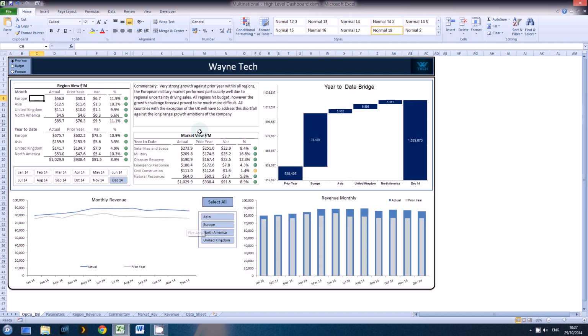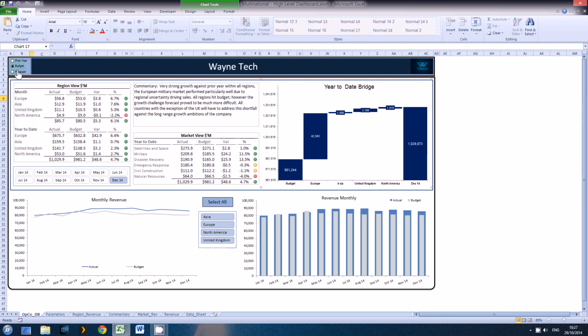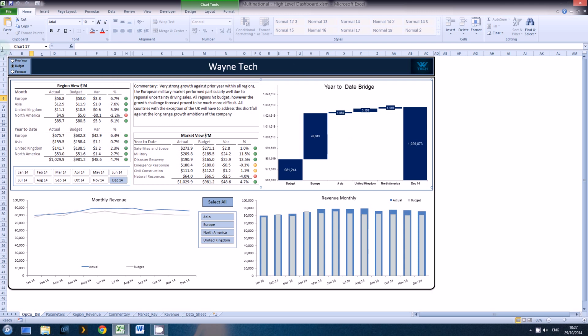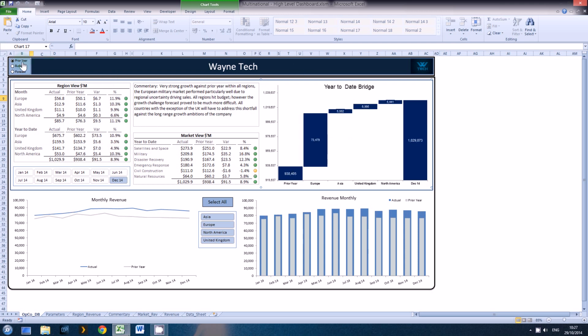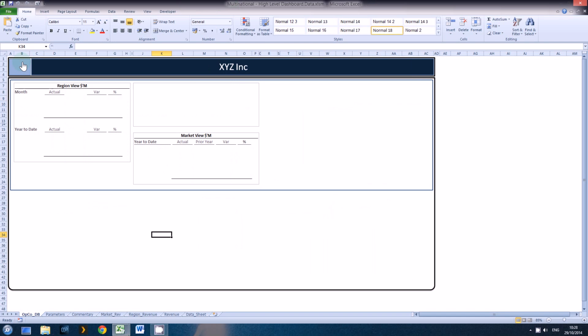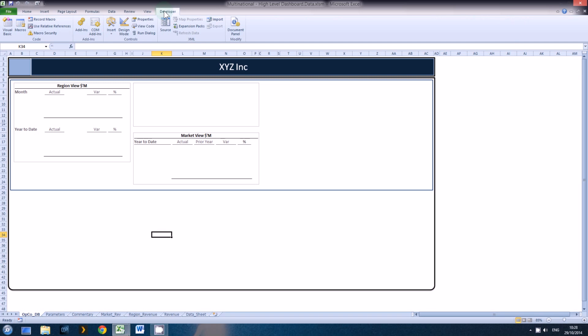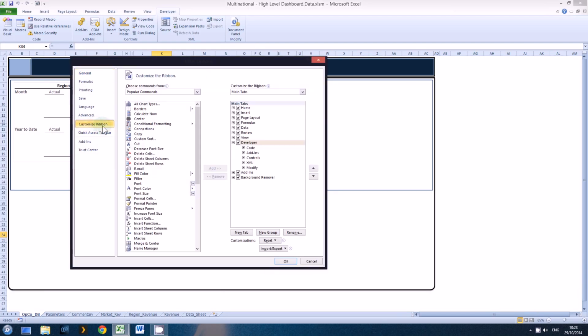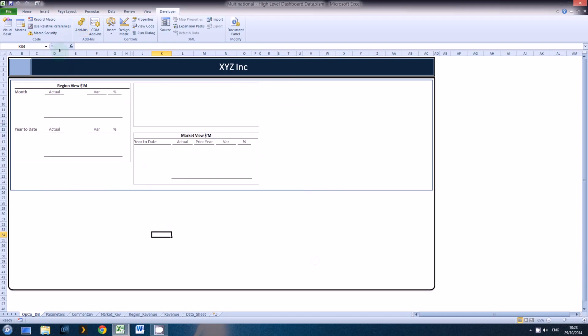Looking back at the main dashboard, it's these radio buttons which ultimately will decide the comparative and even drive the redrawing of this graph. So let's start with that first. Now for the radio buttons, you need to have the developer tab. I'm sure you know how to do that by now. If it's not visible: File, Options, Customize Ribbon, tick Developer.